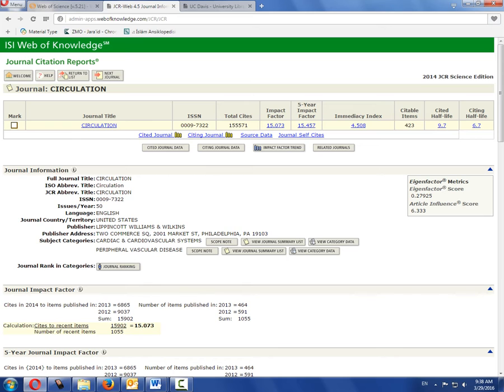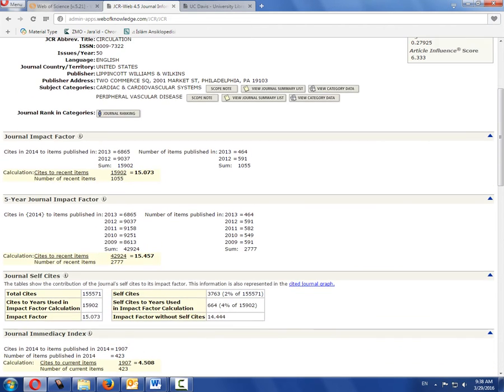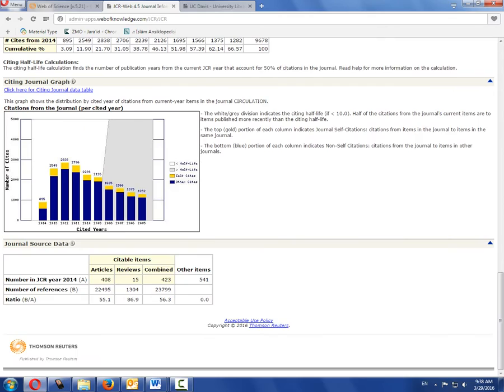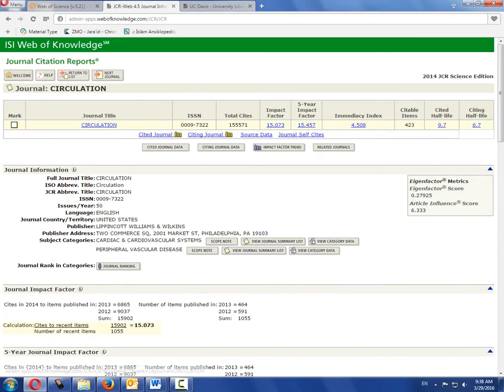It tells you what the title is, how many times a year it's published, what language it's published in, who publishes it, the address of the publisher, etc. Journal ranking, journal summary list, category data, scope notes, etc. So you can scroll through all this and find out more information.